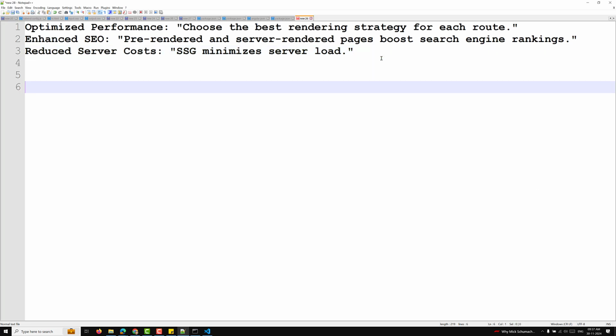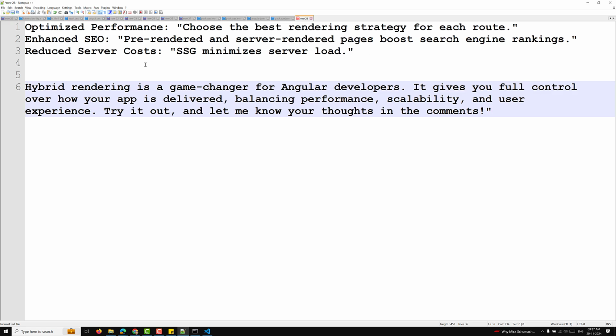This is a new concept available only in Angular 19. Hybrid rendering is a game changer for Angular developers. It gives you full control over how your app is delivered, balancing performance, scalability and user experience. Try it out and let me know your thoughts in the comments. I hope this gives you a clear understanding of hybrid rendering, and there are still some more strategies that I will explain in a further video.